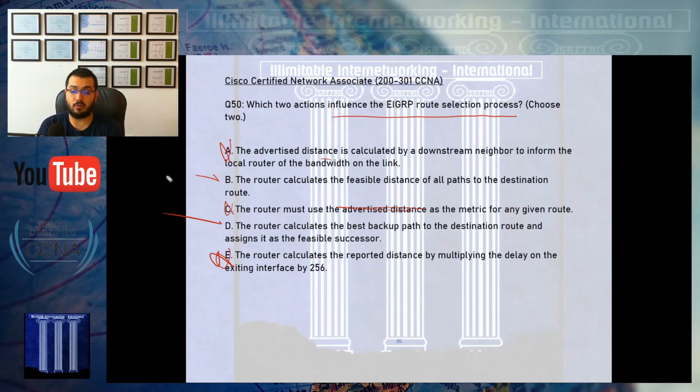These are specifications of EIGRP, and all of them will be mentioned in detail in the CCNP Enterprise course coming to this channel, hopefully. So B and D should be good, more than good, since A, C, and E are completely mistaken.